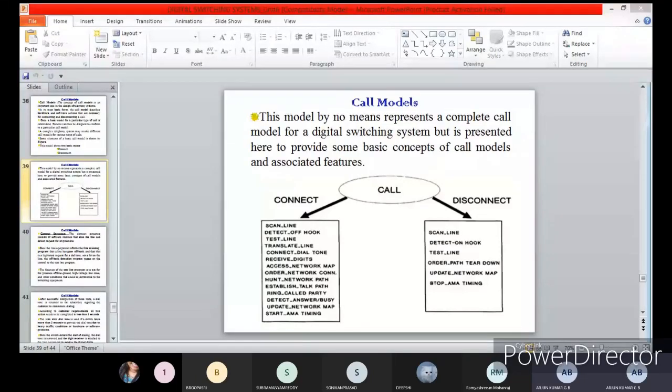Okay, the call modules are the basics. They describe the basic connections between the hardware and software that are necessary for connecting or disconnecting calls. We have two sequences, two models, in these call modules: one is the connecting model and the other is the disconnecting model.